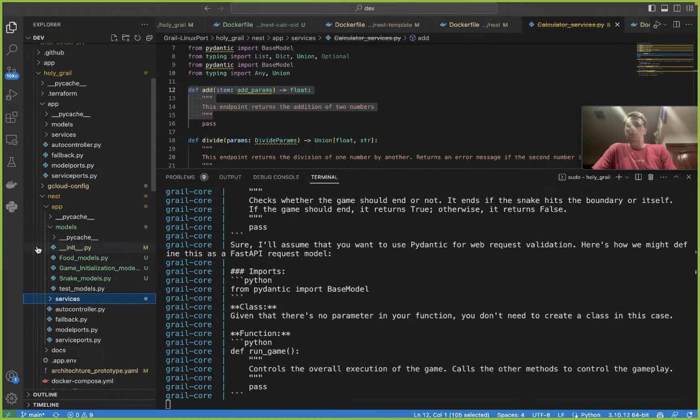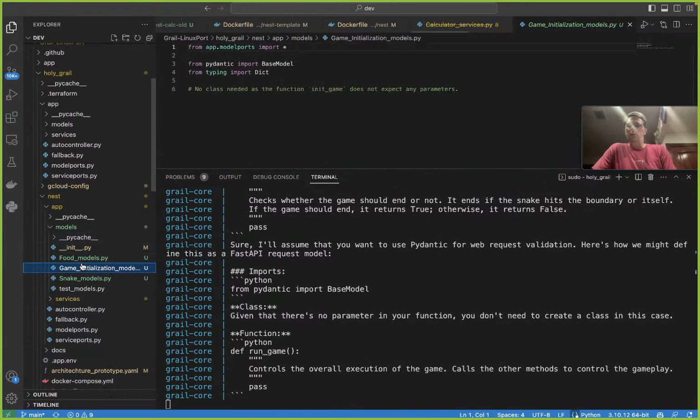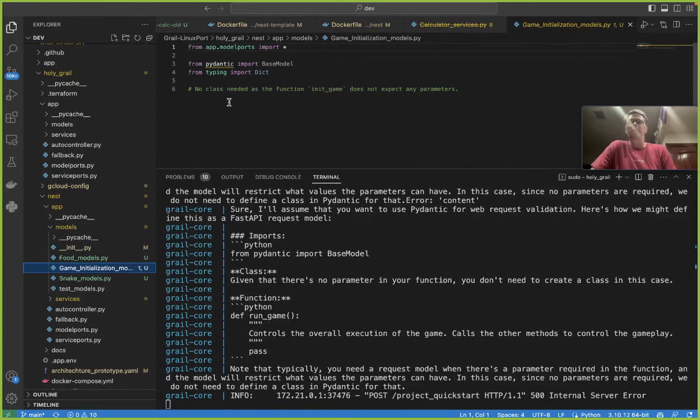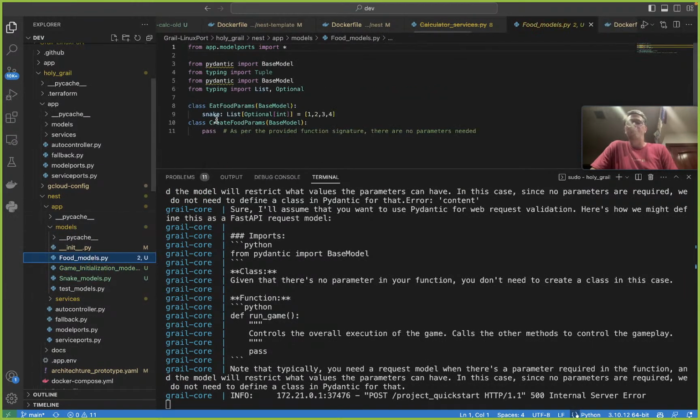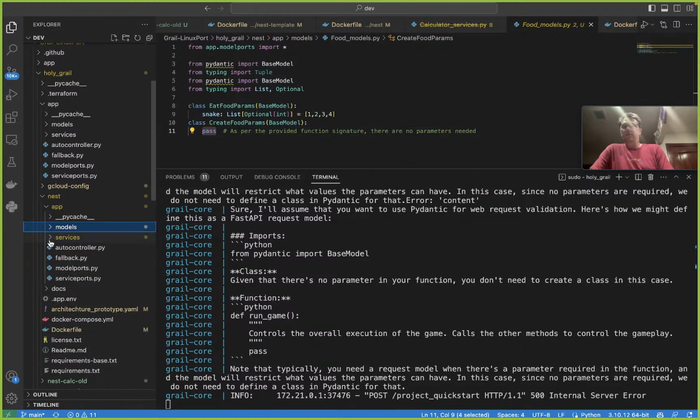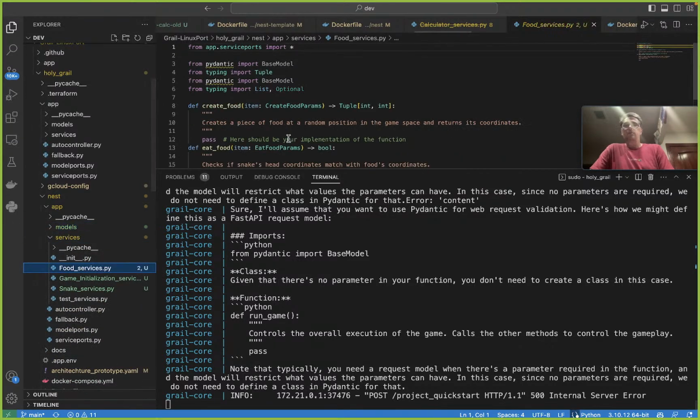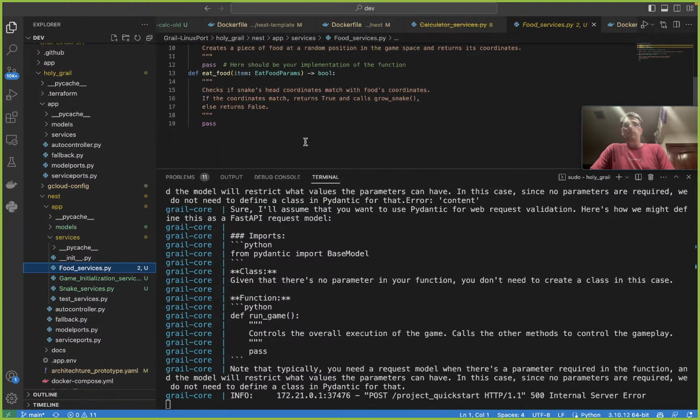So let's go look at it. Look, it's making a food model, a game initialization model. Food model. So yeah, here it just put pass. It didn't actually create anything. Let's go look in services. So here's the food. Okay.